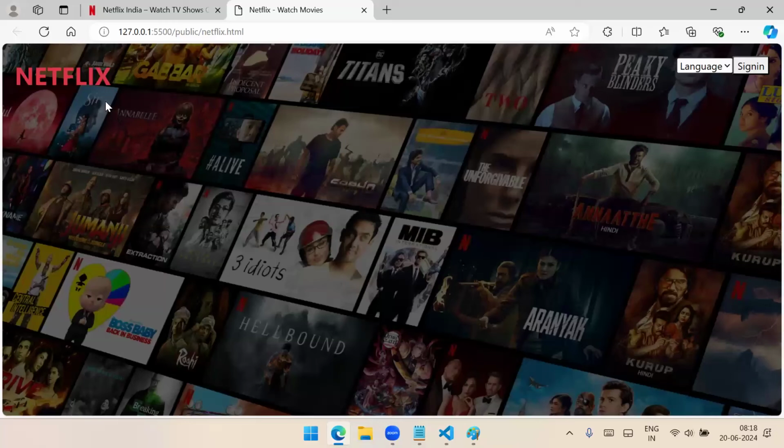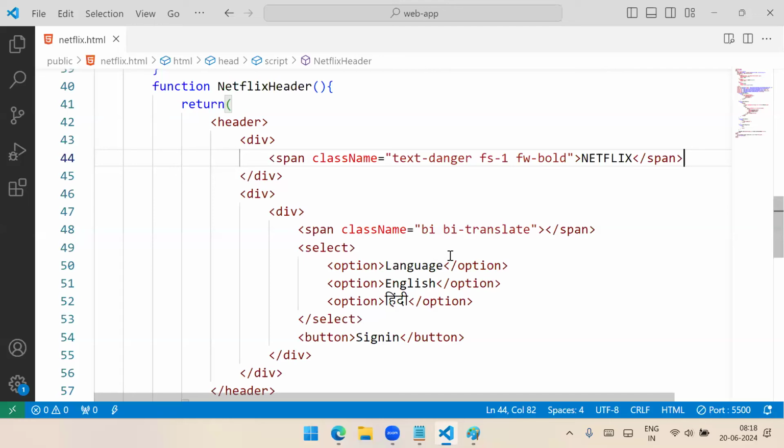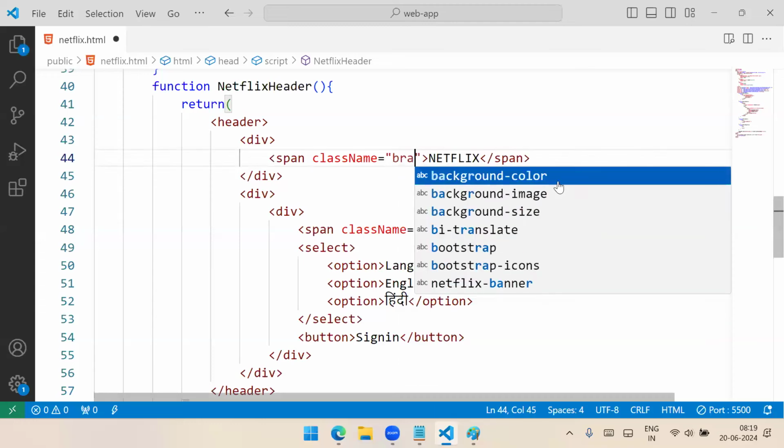So actually they have their logo. I am not keeping the logo, I will just keep a simple title over here. Generally, if you want more, then what you can do is you can put a class name as brand-title.